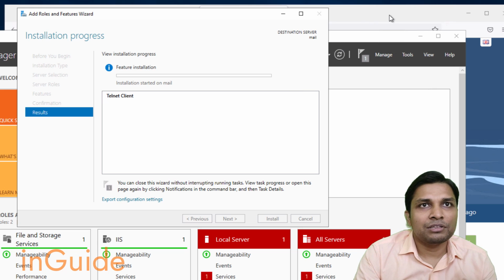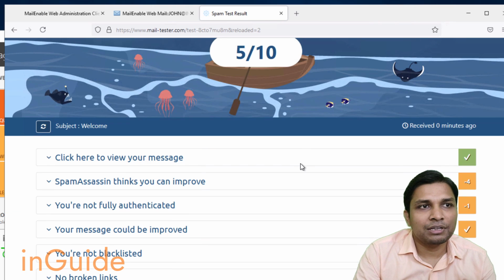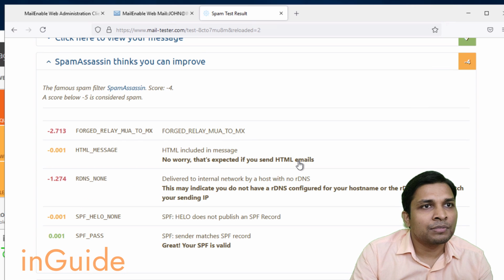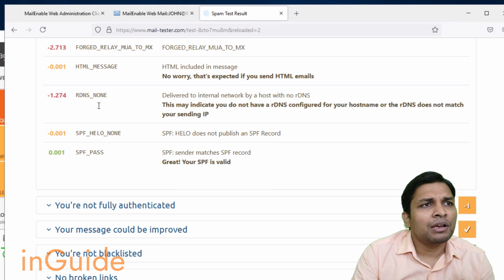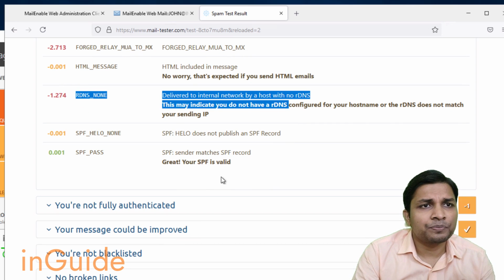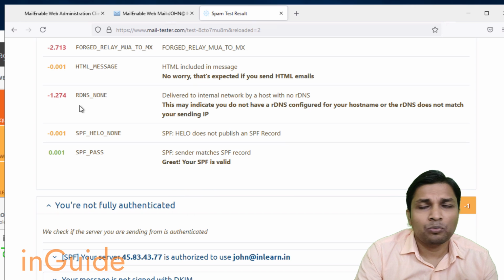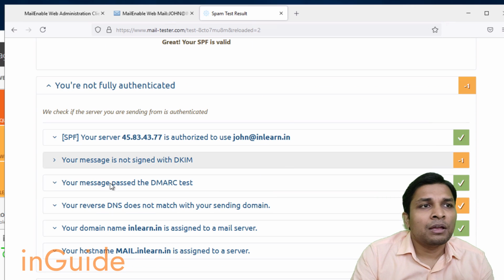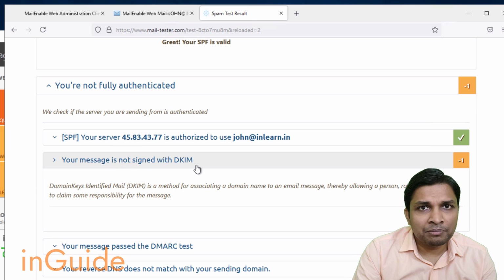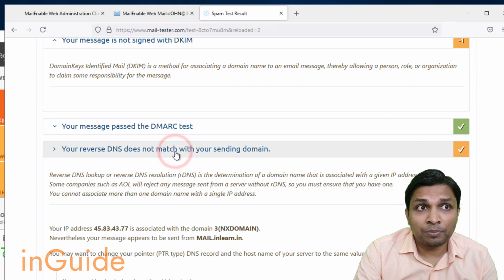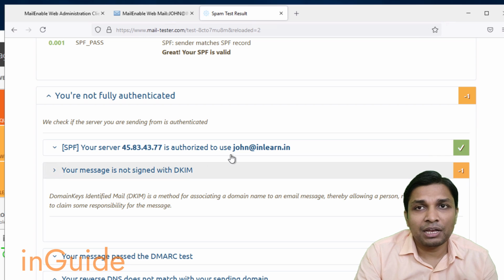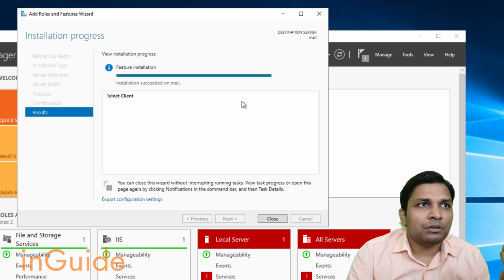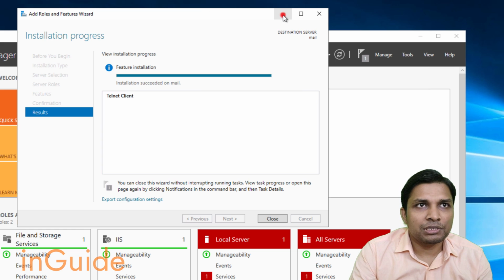Okay, while this is getting installed, I am going to go back to this mail tester result, and let's see. It is saying forged relay MUA to MX. I don't know what this means. Anyway, there is no reverse DNS, so obviously minus 1.274, and your message is not signed with DKIM. Okay, your reverse DNS does not match. Alright, so let's fix this DKIM thing. I'll come back to this telnet thing.